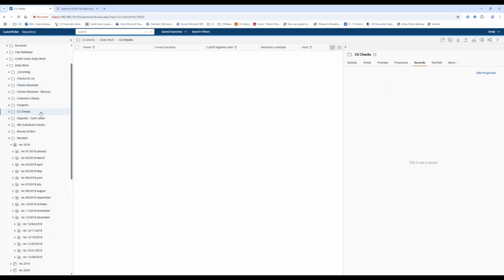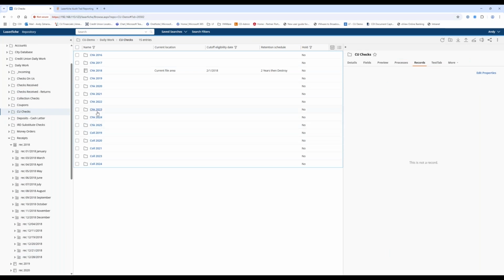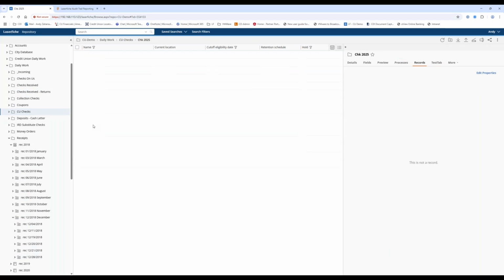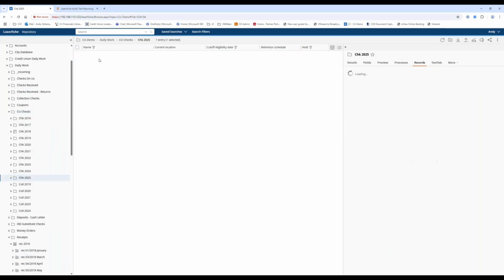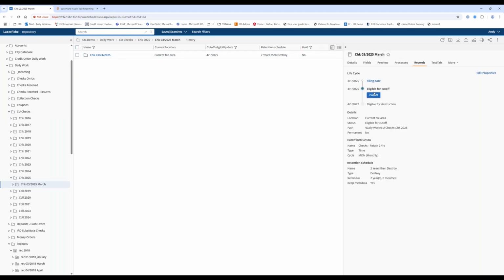So if we wanted to look at credit union checks, for example, from 2025, here's the checks for March. And if I look at this one, we can see that it is eligible for cutoff as well. But it has a 2-year retention period. So I'm only retaining my checks for 2 years after their cutoff. These are all time-based cutoffs, and often you will use automation to perform the cutoff on a specific schedule.